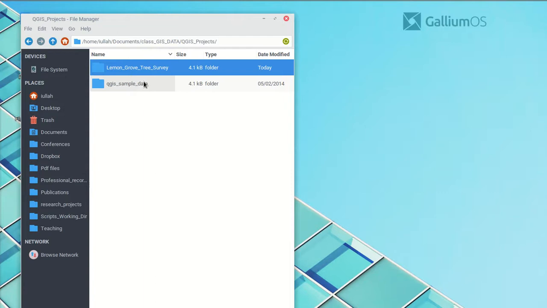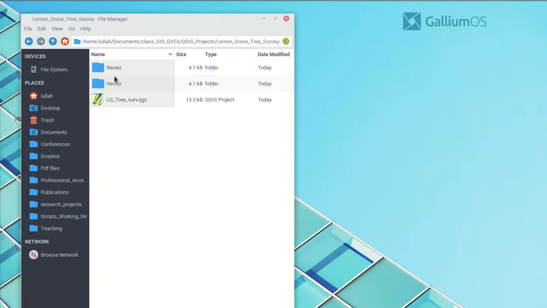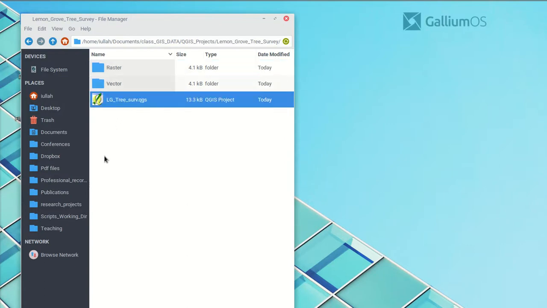I could have called this Project 1. I tend to like to give these project folders very descriptive names because 3 or 4 months from now, I may have no idea what Project 1 actually was. So I'll remember what Lemon Grove Tree Survey is, so that's why I call it this. If I open this particular project folder, you'll see I have 3 things in here. I have a folder called rasters, a folder called vector, and an actual QGIS project file.